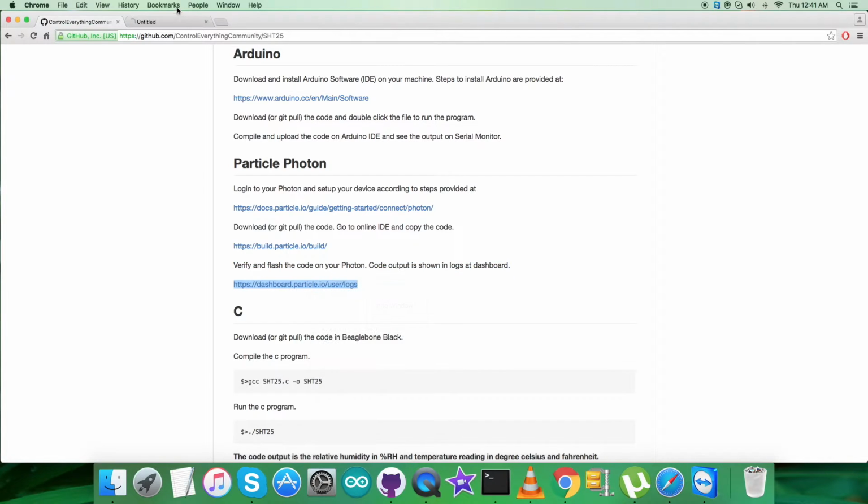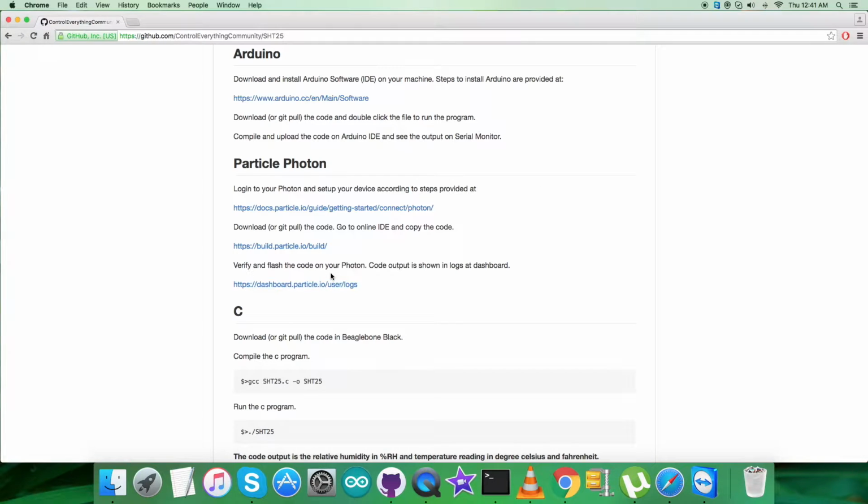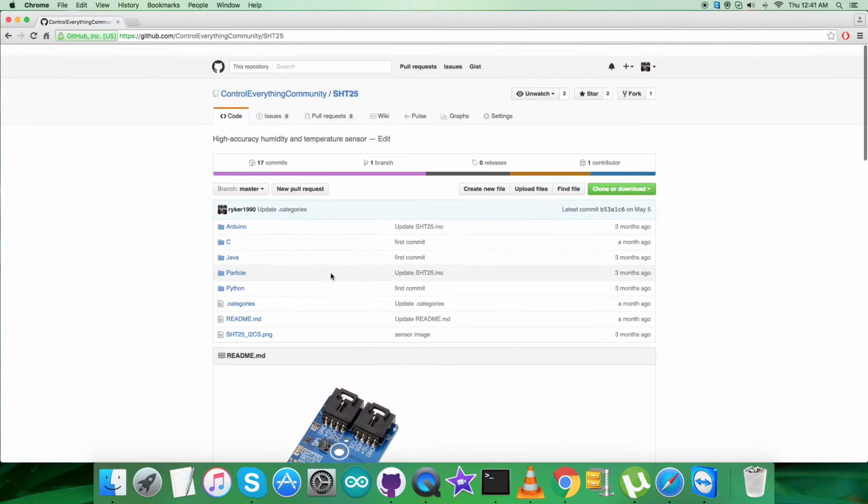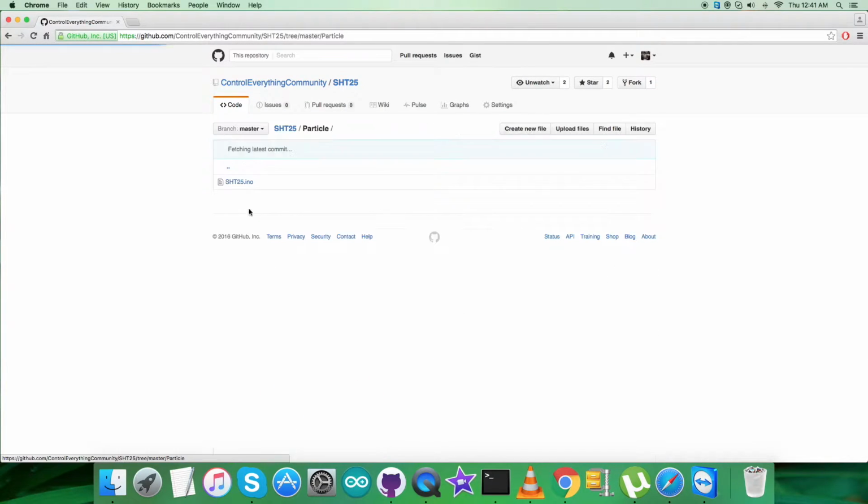And this is the link for the dashboard, the Particle user logs, where you can see the relevant results regarding the code working. So these are the instructions you need to follow to pursue the code, and let's have a look at the code. As you can see, it's a .ino extension file.